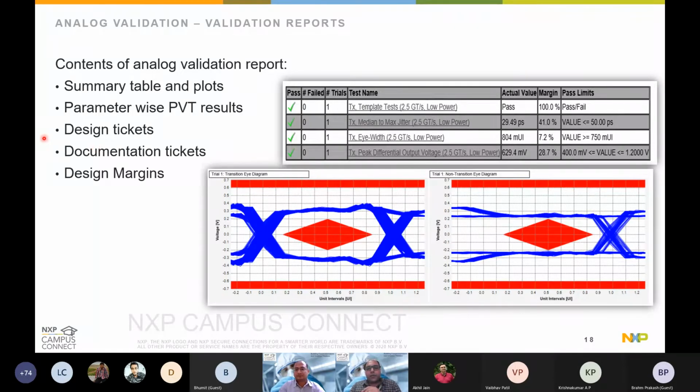Design margin. The report should also have information related to pass or fail margin. Once we collect a statistically significant number of validation data, it helps me to identify the margin the design or the IP has. Without knowing the margin in my design, this report is of no use for me. So make sure that the report has design margins also.